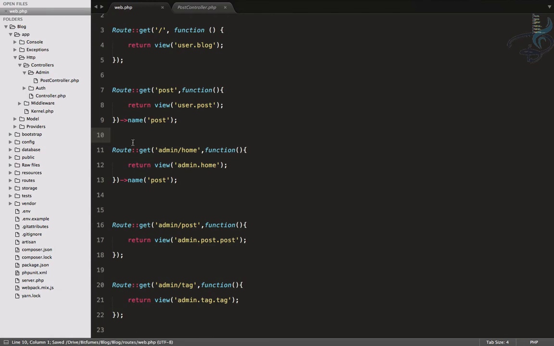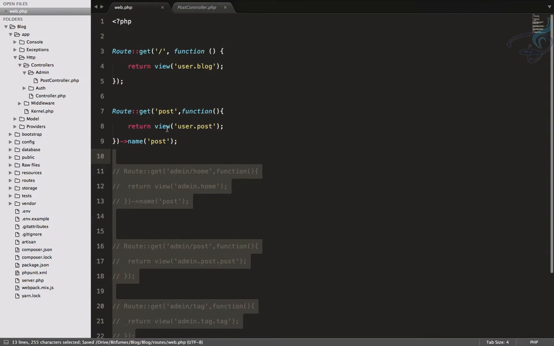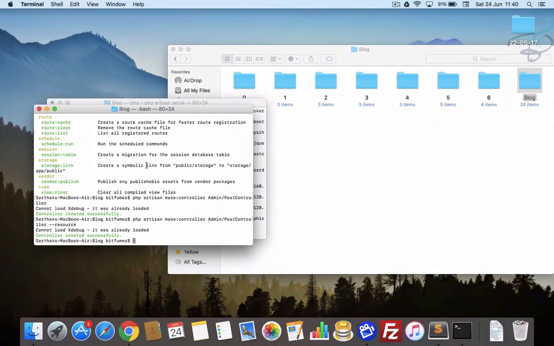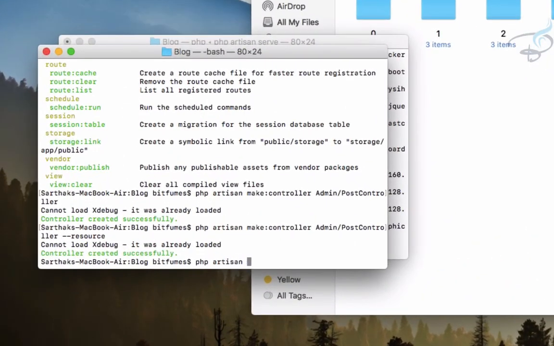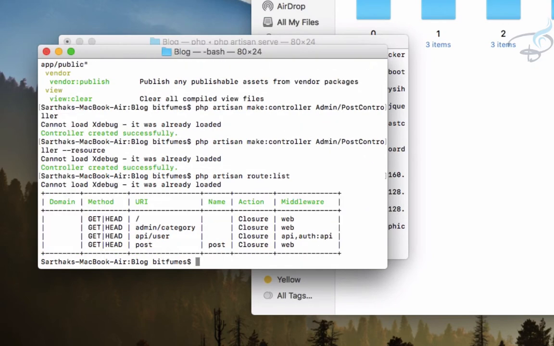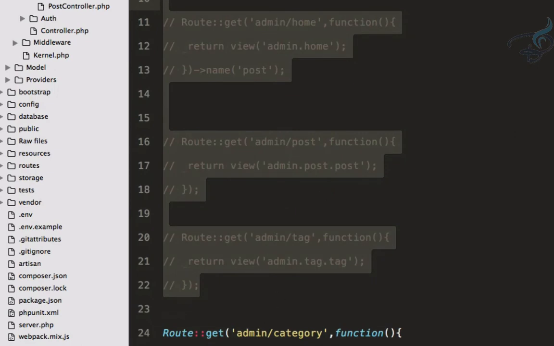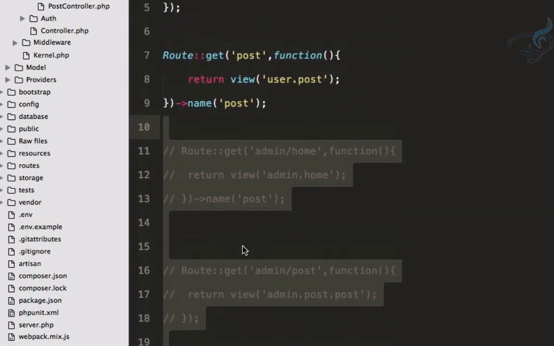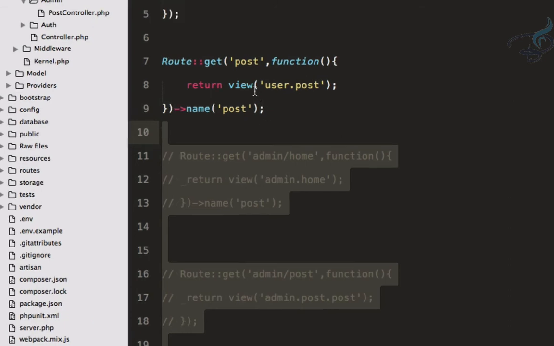So I will comment these routes, and you can see we have only two routes. Go to this terminal and type php artisan route:list, and yes, we have the list of routes. We have this slash route and the post route. Ignore these two. Okay, this one is here, we have not commented it. So we have this, but as I told you, we have to create four routes or more than four for a single post.